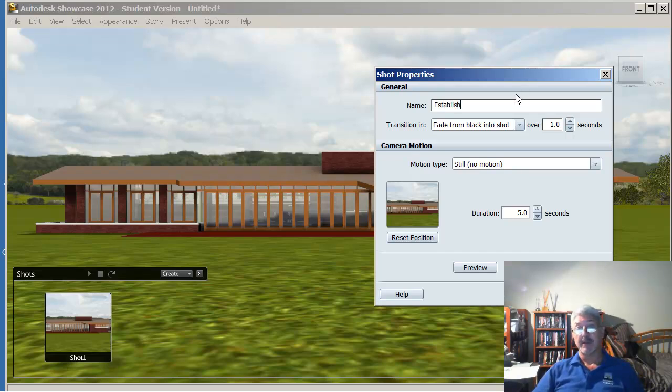Now, what am I going to call the shot? Let's call it establish. How do I want to transition to this establishing shot? There are options where I can animate or move to that shot, or just go straight to the shot, or fade in from black to the shot. Because I'm thinking of this as the beginning of my movie, I'm going to use fade from black. I'm going to tell it how much time I want it to take to do that fade in. Let's say something like 4 seconds.